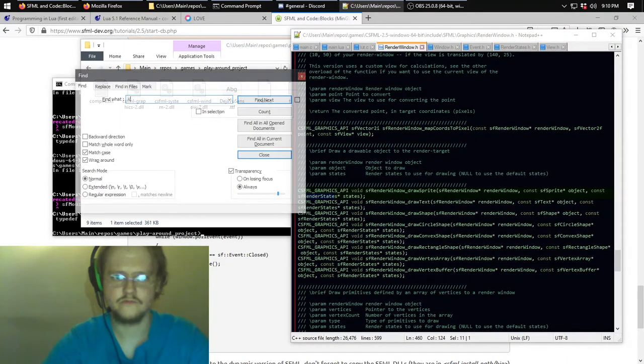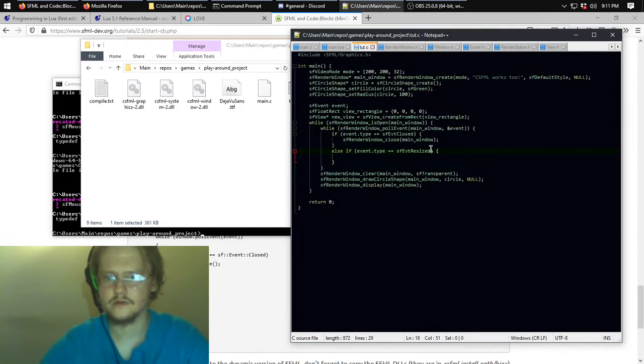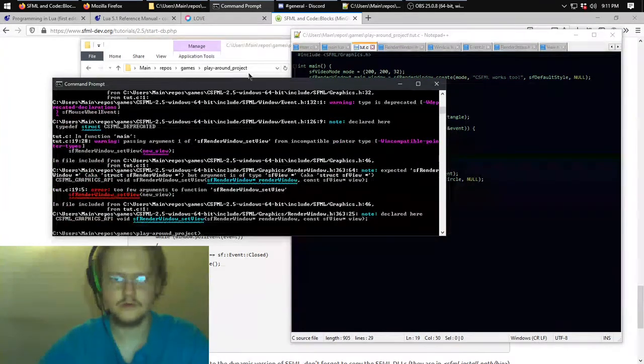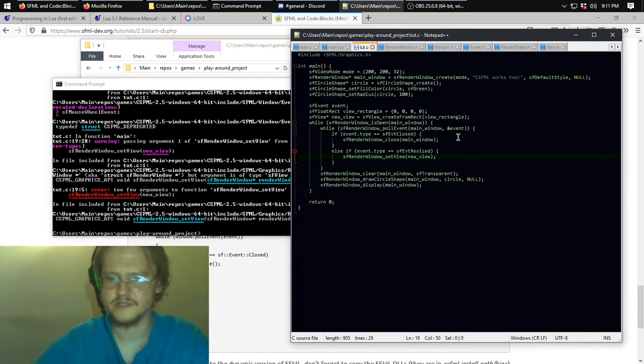View. Set view. Yeah. SF render window underscore set view. New view. Oh, I need to specify the window too. Main window.